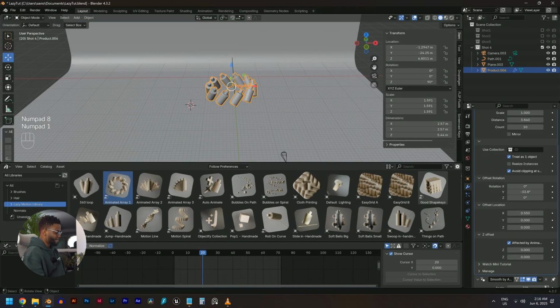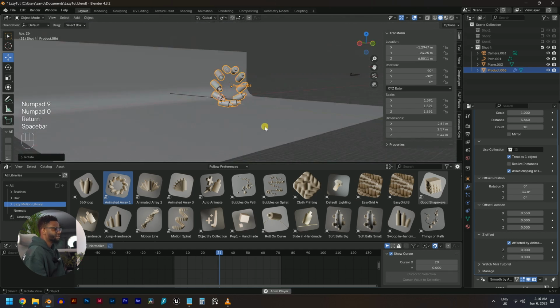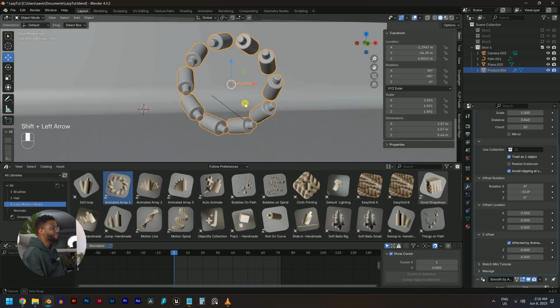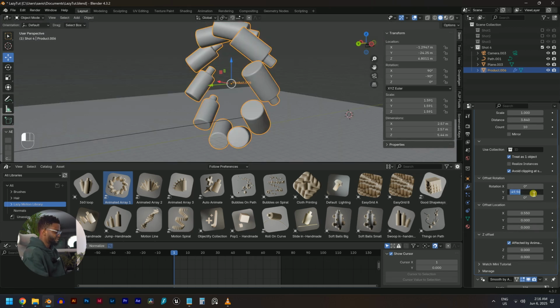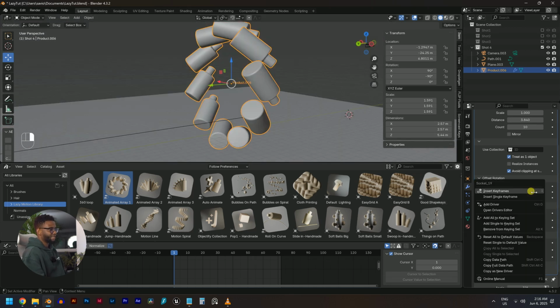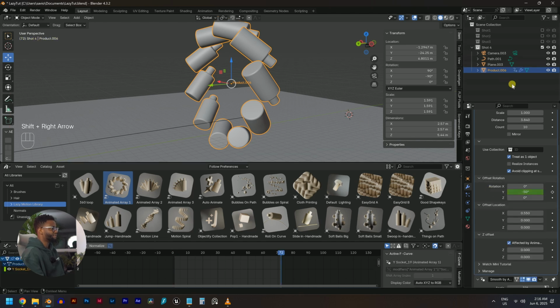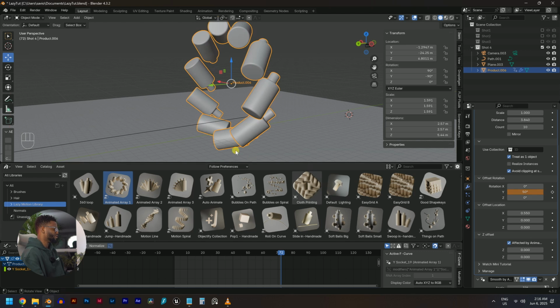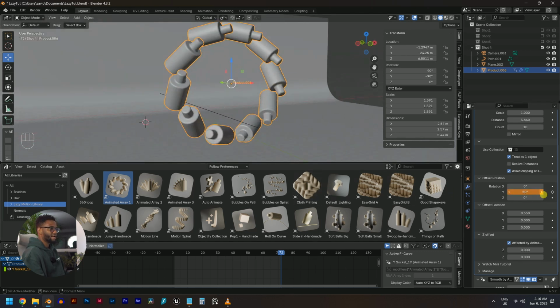Let's rotate it RX 90, so we are seeing it from the front. Cool. Now we want it to twist. At the first frame, say -50, add a keyframe: right click, insert single keyframe. Then at the last frame, 72, change it to 50, so it goes the other way, and right click, insert single keyframe.